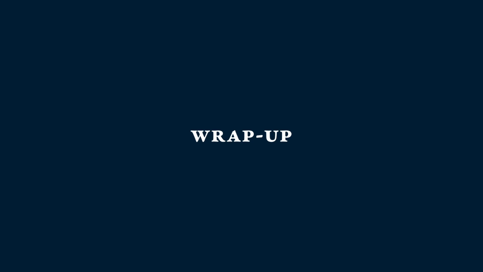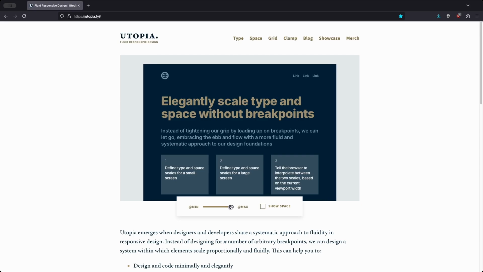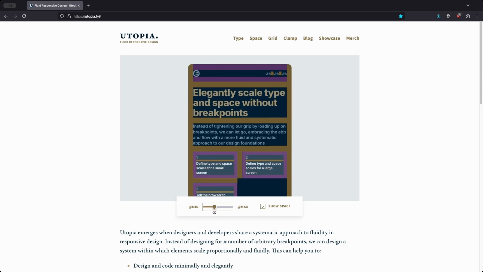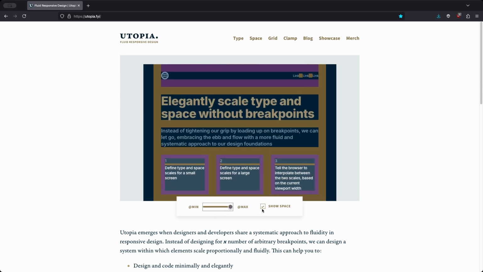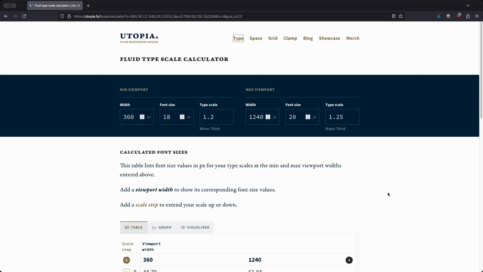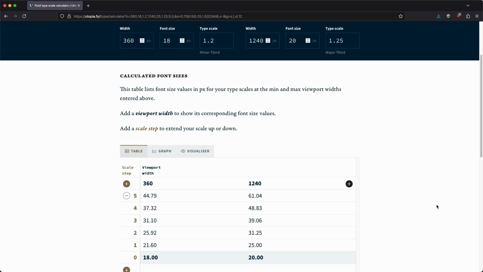Wrap up. Utopia is a systematic approach to fluid responsive design. It encourages us to consider relationships between elements as well as their internal features. When we think about a design in terms of related properties on a kind of macro level, we can allow the system we're building to start guiding and speeding up our micro design decisions.